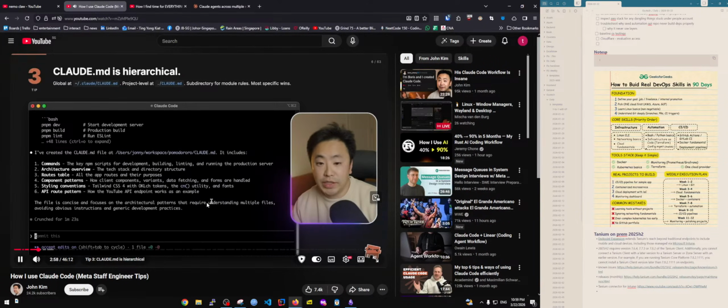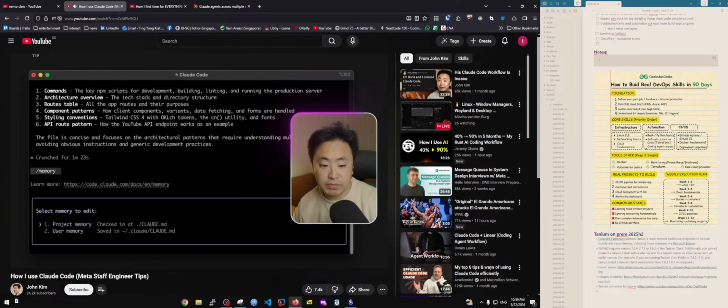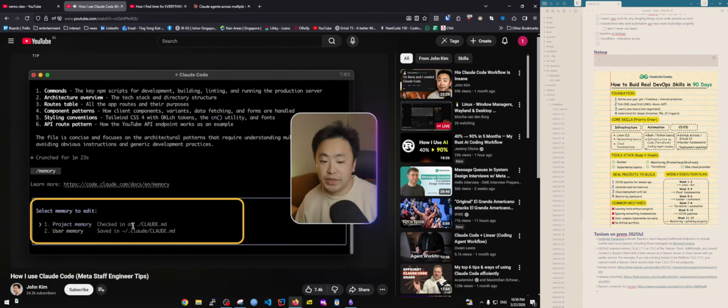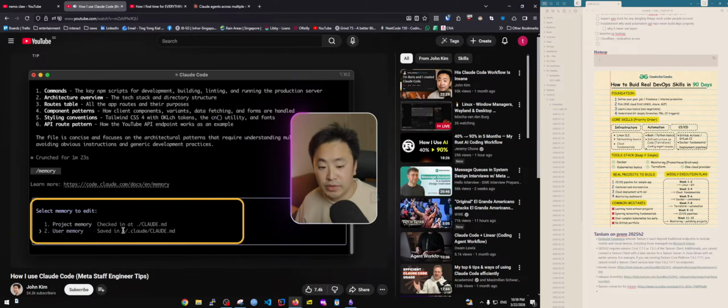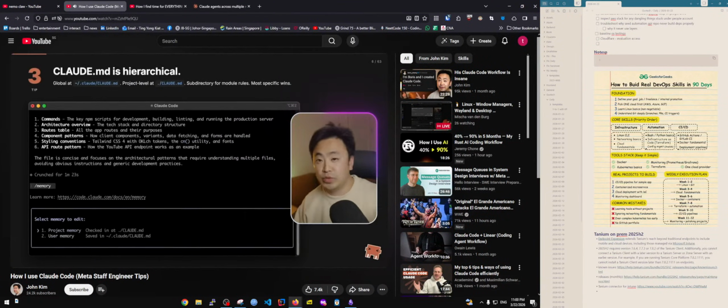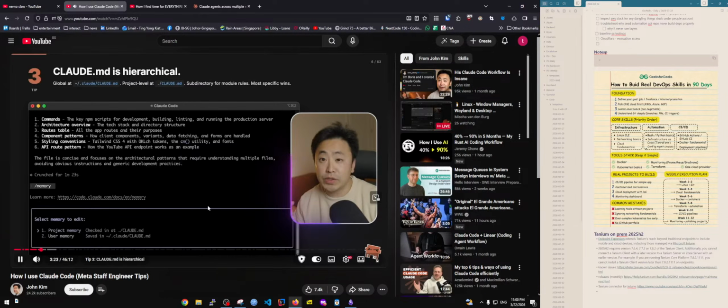The file that we just created runs on a hierarchy. So if you go to memory, you can see right here that there is a checked-in memory, which is the current root directory. And then there's a user memory. This is like your global one, so that's in your tilde/.claude/Claude.md. So you could choose between them, but it's really there so you can know what the core rules are that Claude Code is operating on right now.